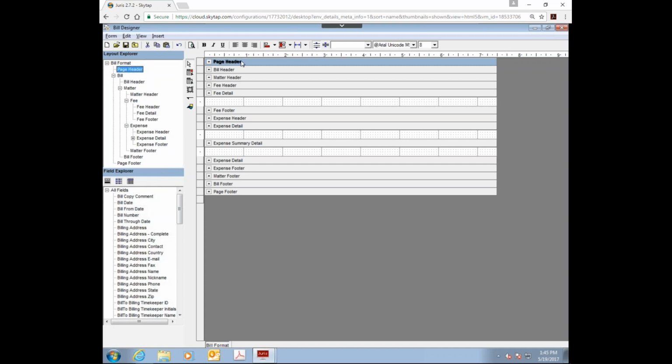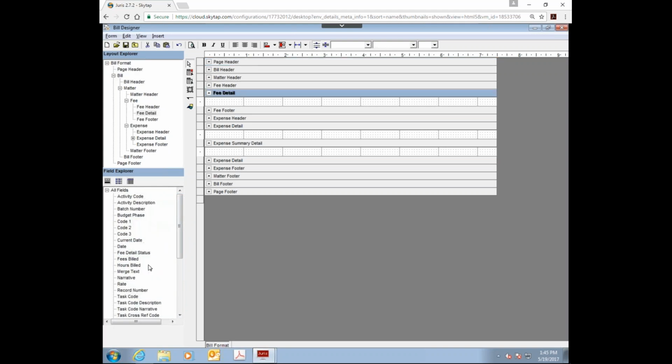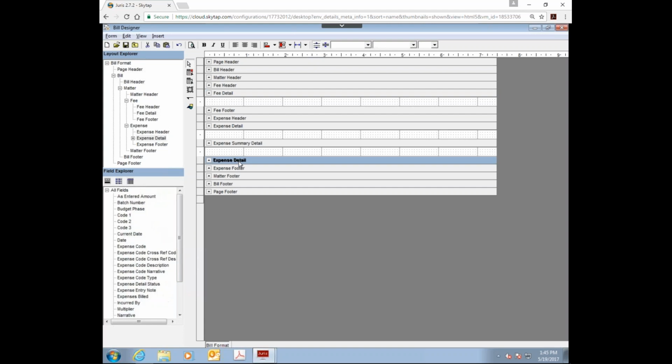So right now I'm currently in the page header. It's the highlighted section. These are the fields that I can pull into the page header that have data within Juris. You'll see there's some of those custom fields from the matter bill and the client billing fields. If I jump to, for example, fee detail and I click on fee detail, that becomes highlighted. Now I have some different fields available to me. So your Field Explorer will vary depending on where you're located within the actual layout.